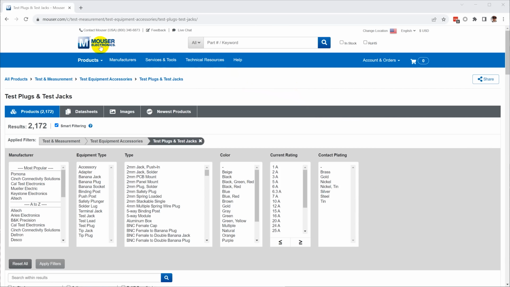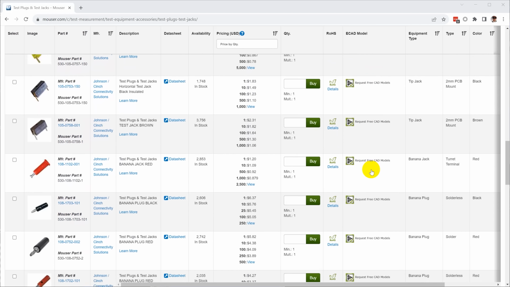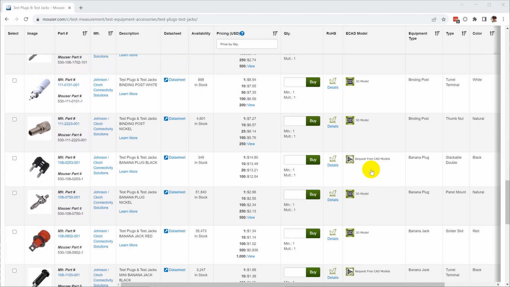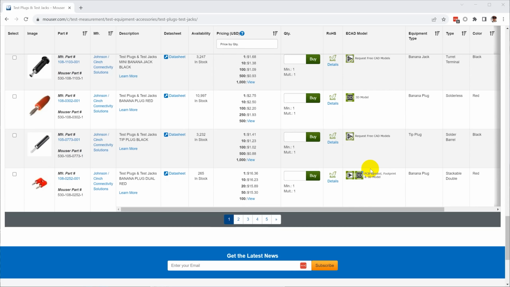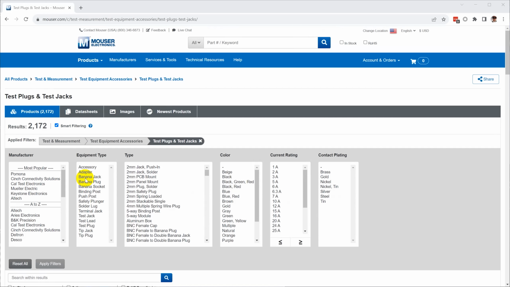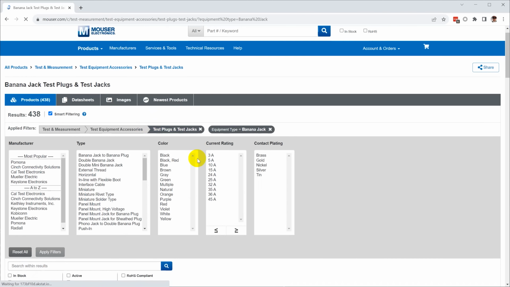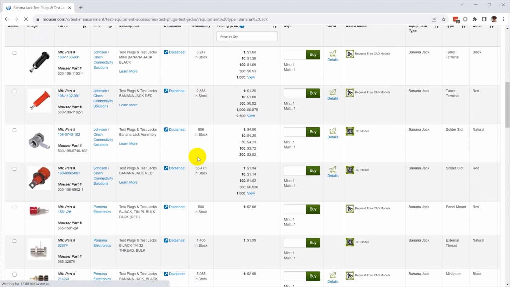Though before we jump right into that, we should probably figure out the parts we're going to use. This is Mouser Electronics, and I'm here in the test plugs and test jack section. And as you can see, there is all manner of things. There's some PCB mount stuff. There's some terminal mount stuff. There's some spade lug mount stuff. I need to narrow this down. So let's just look at banana jacks. That narrows it down to 438 items.